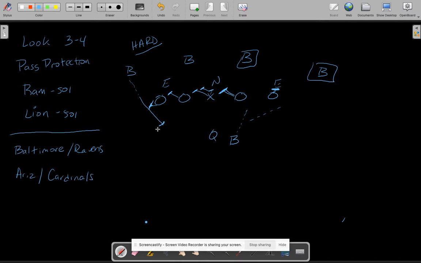Okay, I hope everybody gets that. So hard call means everybody to the side away from the back is going to go a gap wider than normal. And again, your step is going to be a kick step. We'll talk about what the steps are as we go along the process.